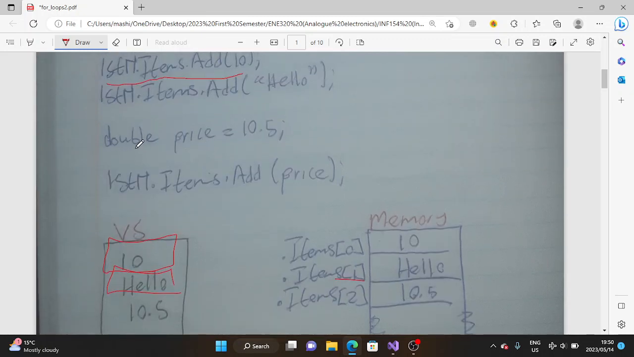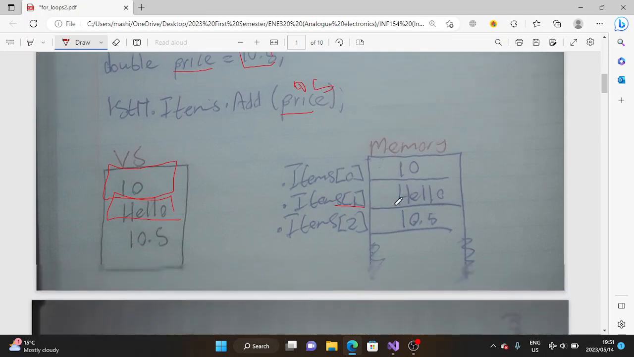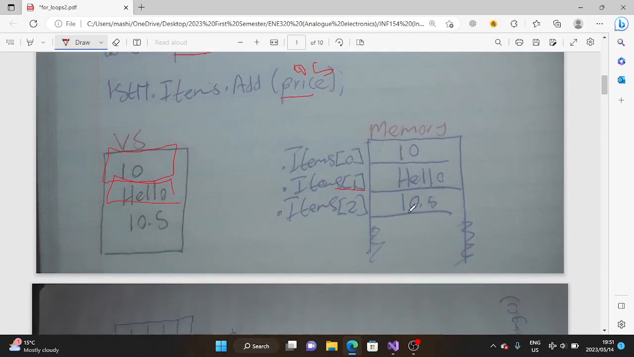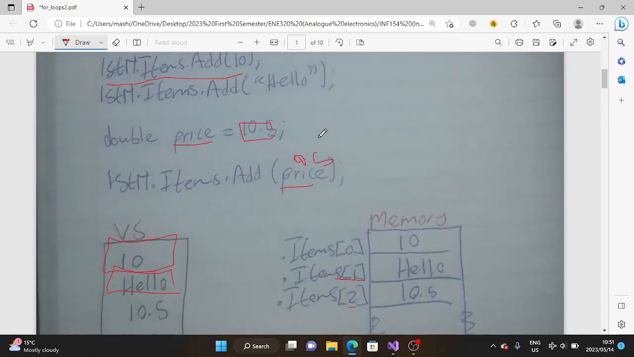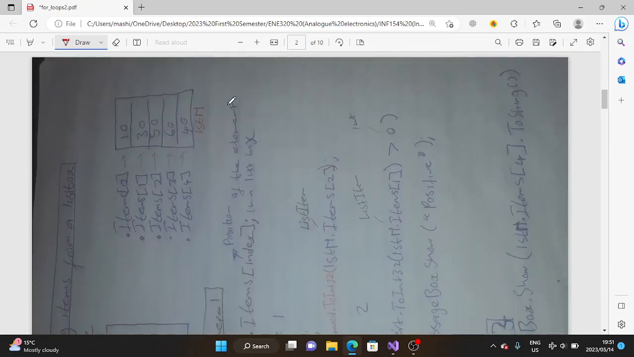Then another example, let's say you declare a variable, maybe price equals 10.5. Then you say lst.items.add, then you put that price. Price refers to the variable. We know that the variable stores this 10.5. So it's going to add 10.5 inside your list box, on the next available position. So the next available position is at index 2. So it's going to add that 10.5 to position 2. That's how you add items to a list box.